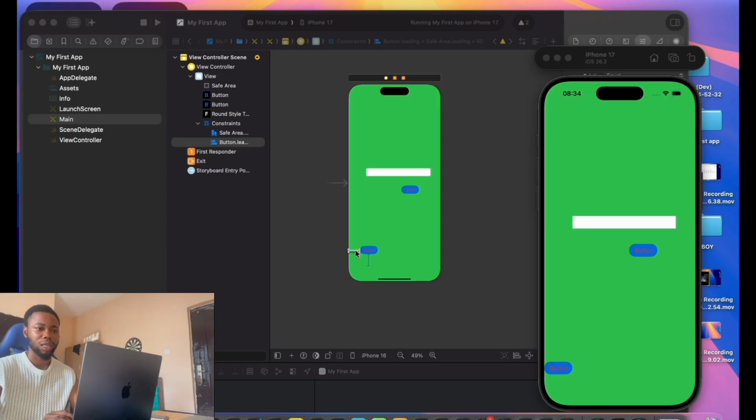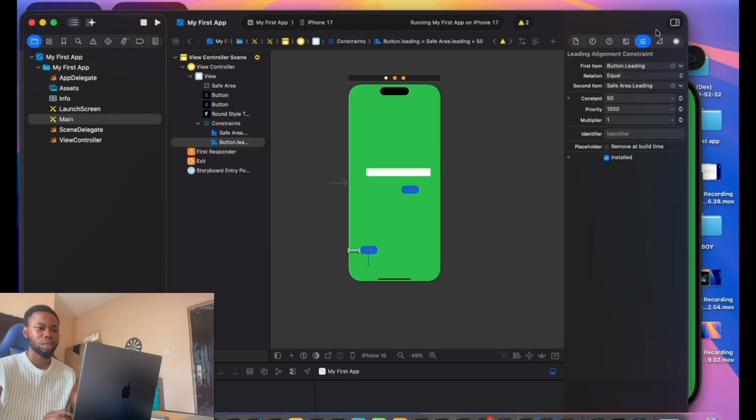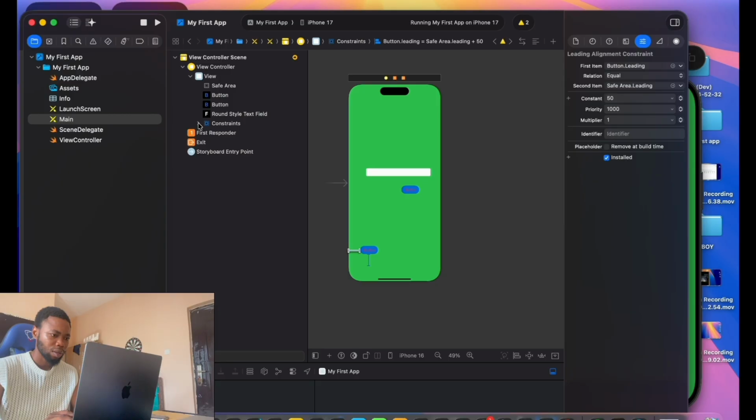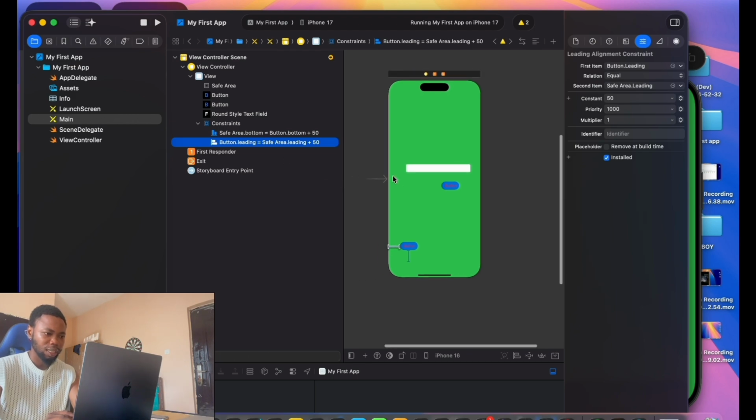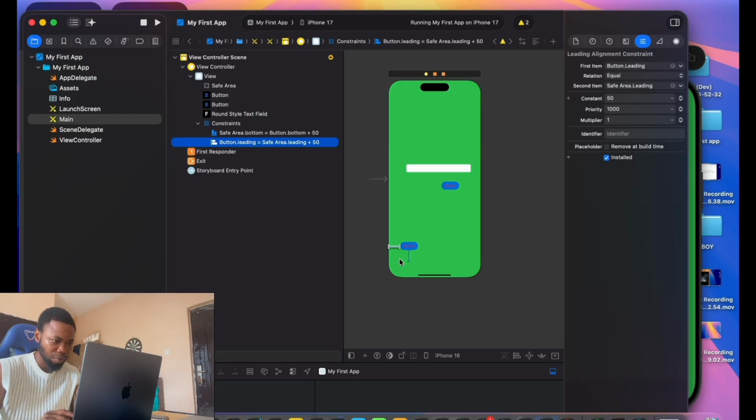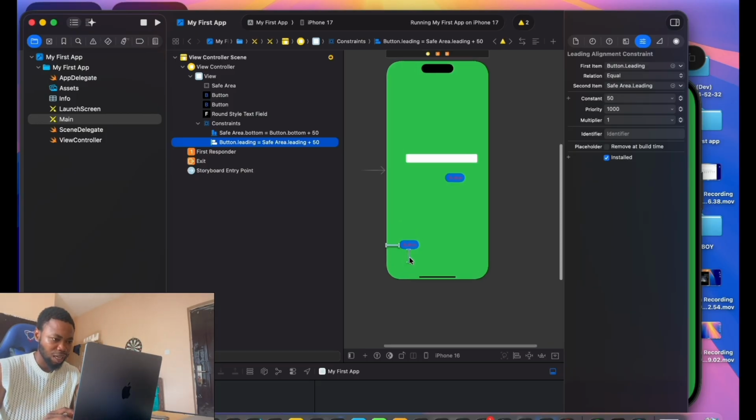If I come here, we check our attribute inspector, you're gonna see this, right? And whatever constraints you're putting, you're gonna be seeing it here, right? So you can just select and you see that, okay, yes, this constraint is button leading, that is this, to safe area leading, that is on this side. Then safe area bottom, that is the bottom of your screen. But safe area means there's going to be some space, not to the edge of your screen.